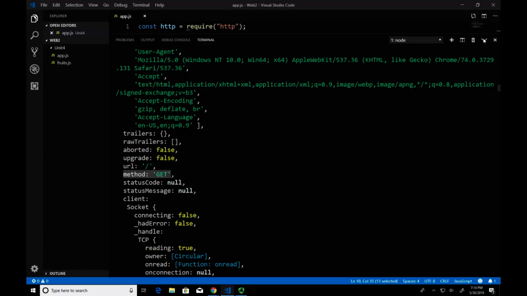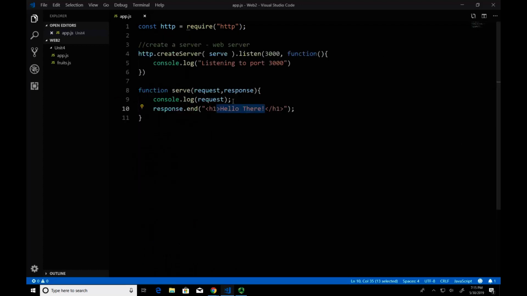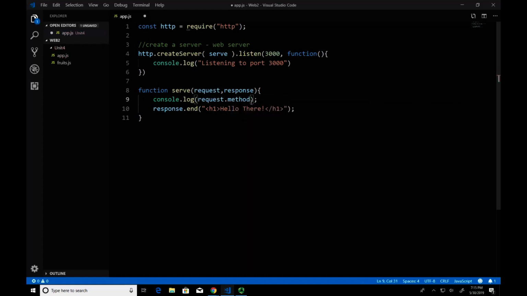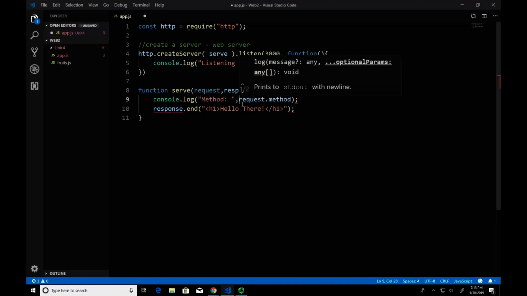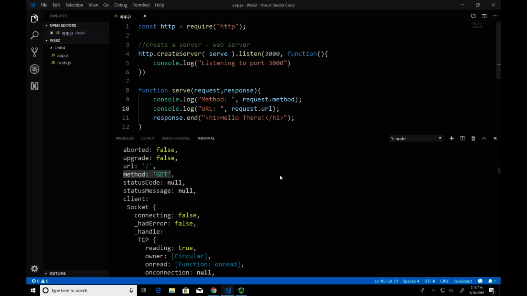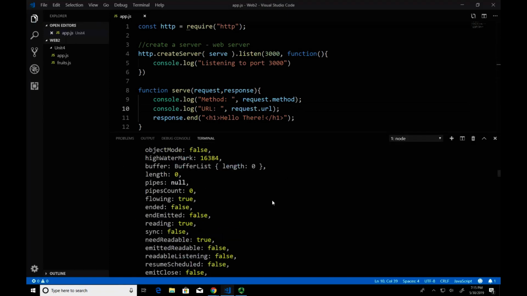So then by using that, you could go down here to your code and say request dot method, right? You can get the method type, and it will tell you only that method. So you can say here method, and then it'll print that information for you. I want to see the URL, so you can put URL here and just say request dot URL.